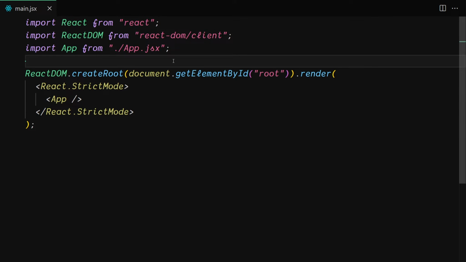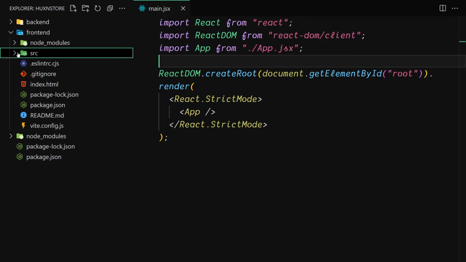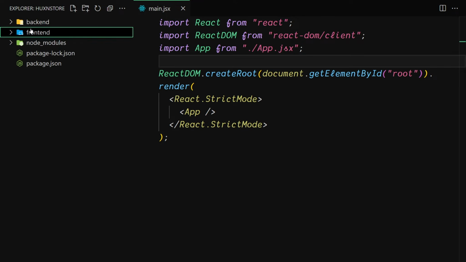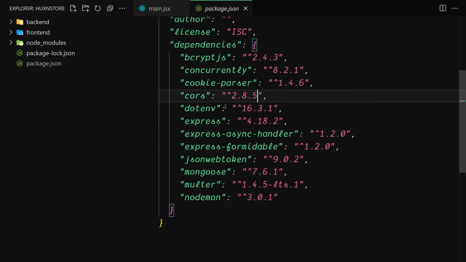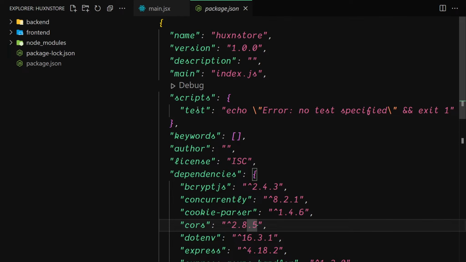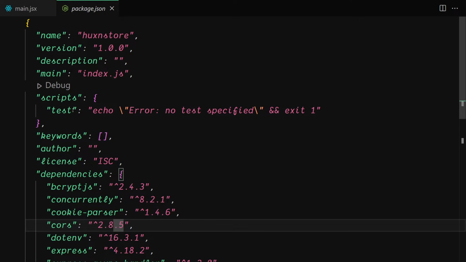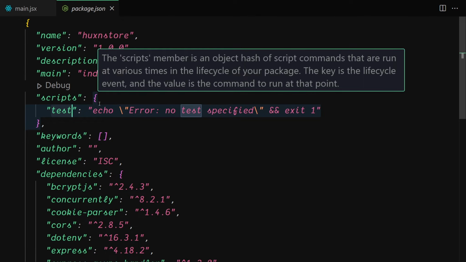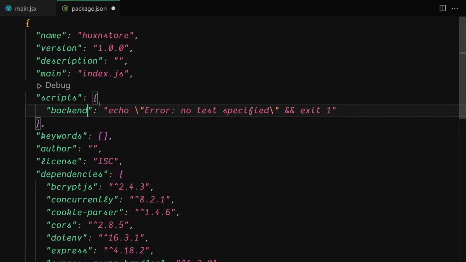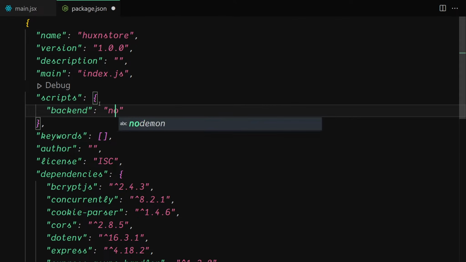So I'm going to save my file, and now I'm going to have to write a script for myself. The first thing I'm going to do is go into that package.json file right here, and I'm going to go up above, and inside this scripts area I'm going to remove this test from here, and I'm going to write backend. And now let's write a script for our backend. So I'm going to write like nodemon.